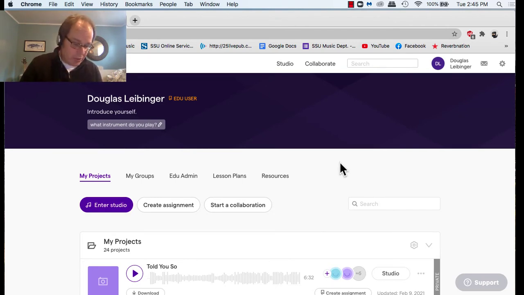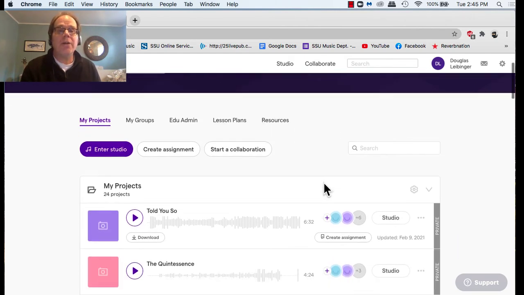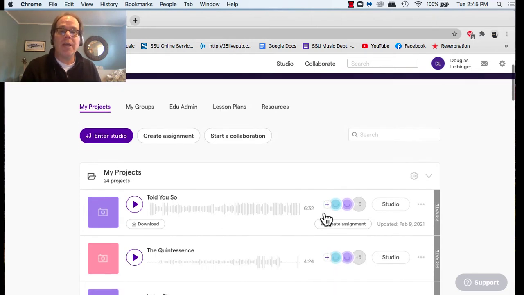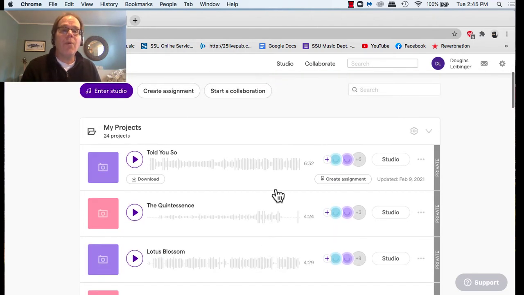You'll get an invitation to a particular project, and when you go to Soundtrap, it looks something like this, and you go down here and you'll see the different projects that are there. There are a couple of things you can do here. If I wanted to just hear what's going on in this project, I could press this play button, and you're going to hear a little bit of noise at the top. There's the clap that happens, and I'll show you that. So that's what we've recorded so far on Told You So.